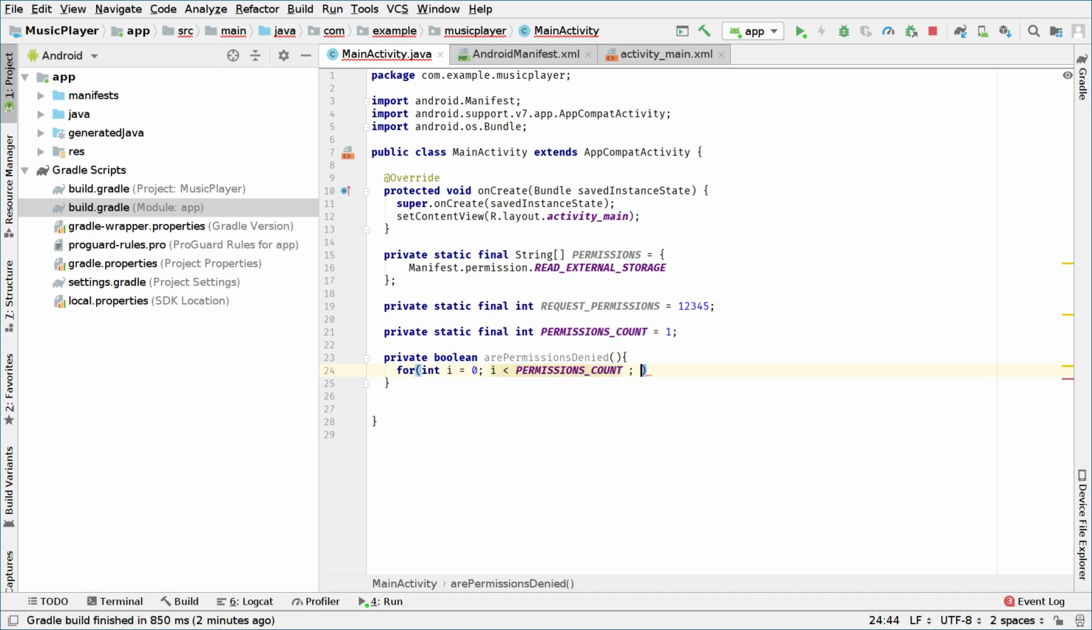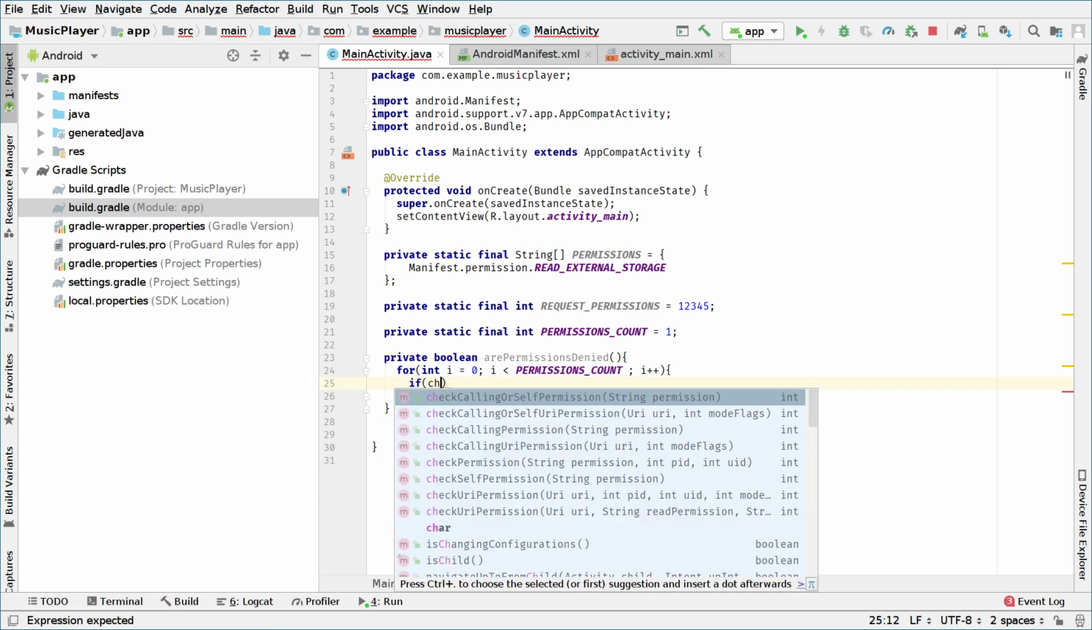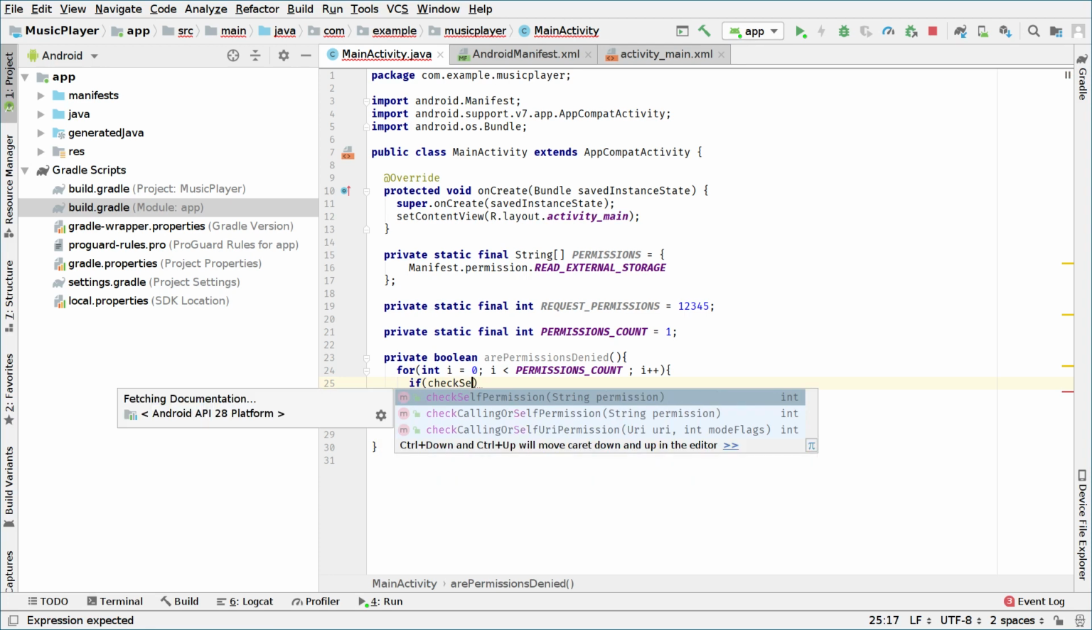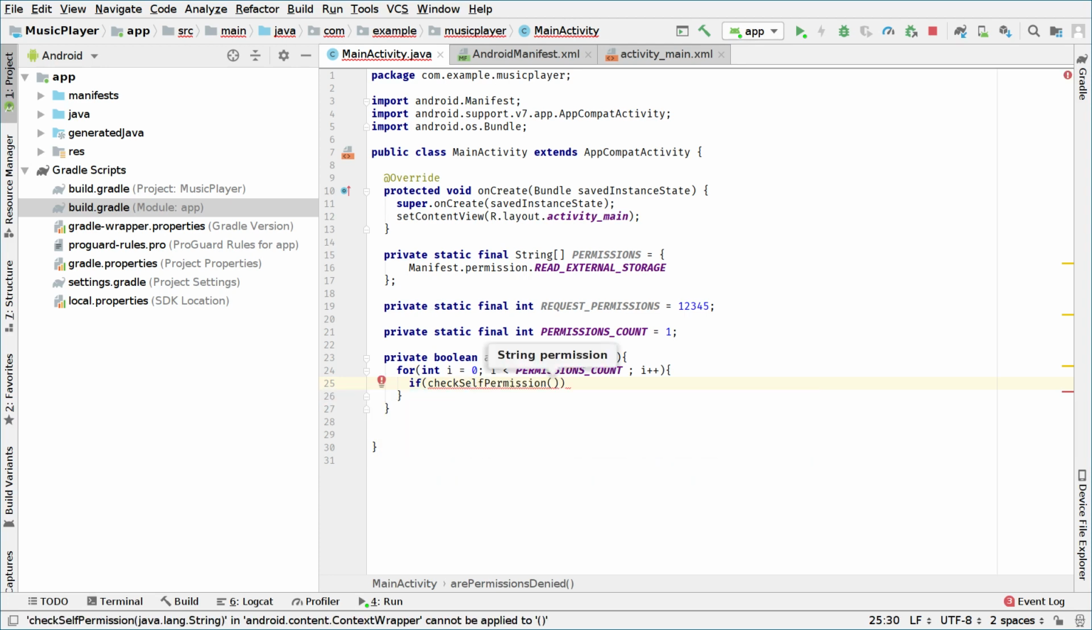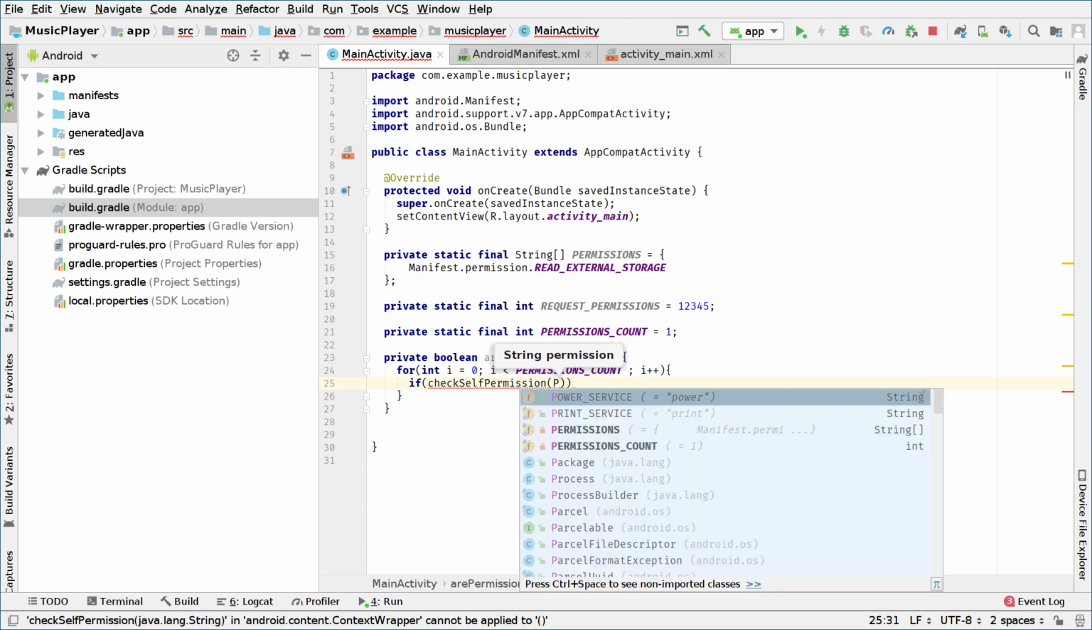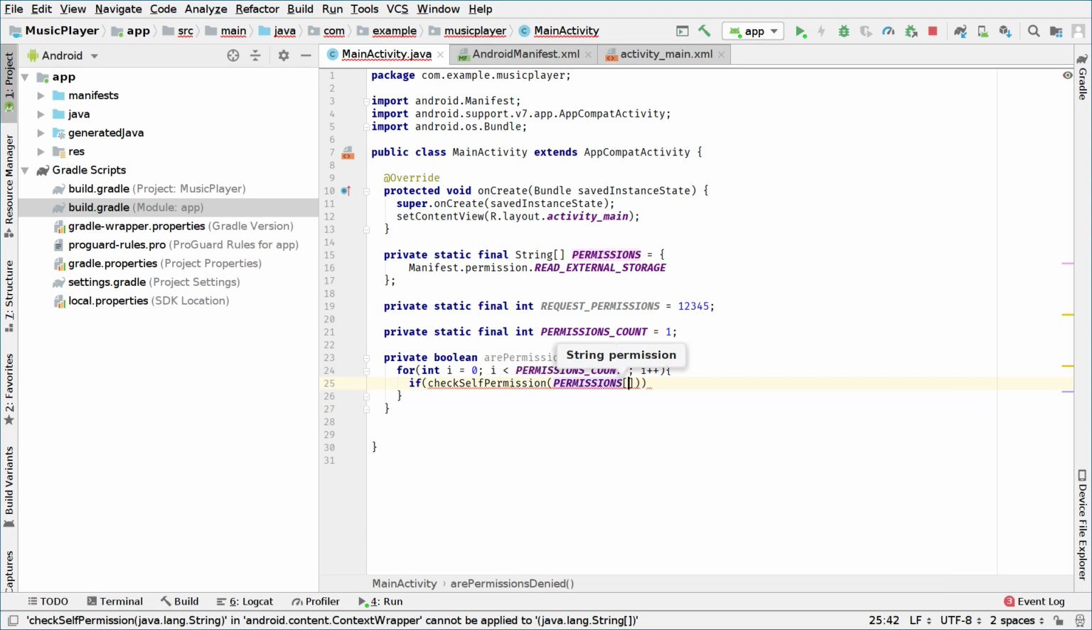Okay, and we'll say i++. We open the for loop and we write the following logic. We will check if the permissions are granted or not. To that, we're going to say if checkSelfPermission, and as the parameter we will pass permissions at i. So we access the string array of the permissions and we are pointing to the element i.